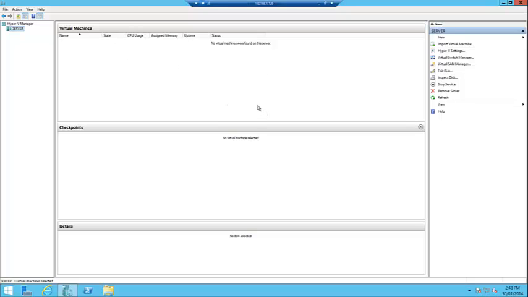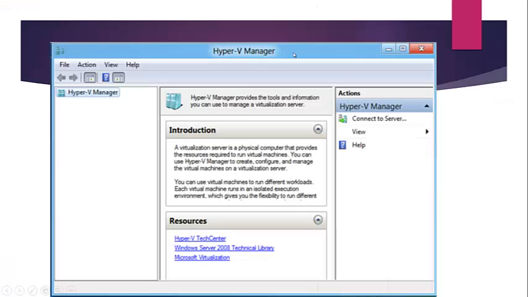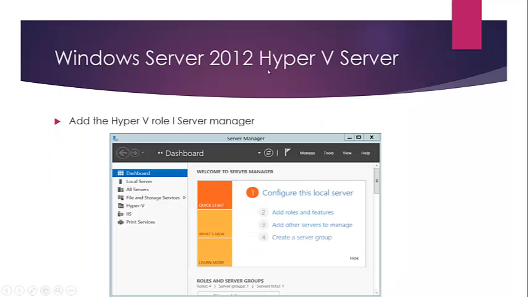I also enabled a couple of links where you can go and check, but in the meantime, let me explain what is in Hyper-V server or client. As soon as you install Hyper-V, before I go to the server, let me also show you how you can install Hyper-V server in Windows Server 2012 as well.